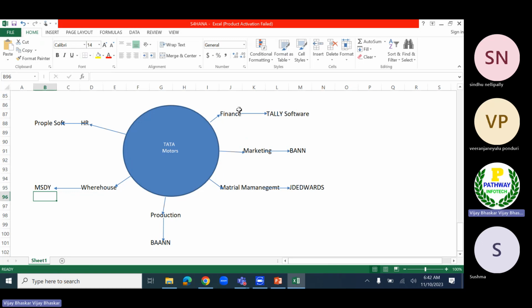First of all, each and every department is using different software, and we do not have a central component to record all my business transactions. The reason is that each department's software has been developed with different languages. Tally has been developed with one language, BAN with another, and likewise JD Edwards, BAN, Microsoft Dynamics, PeopleSoft.